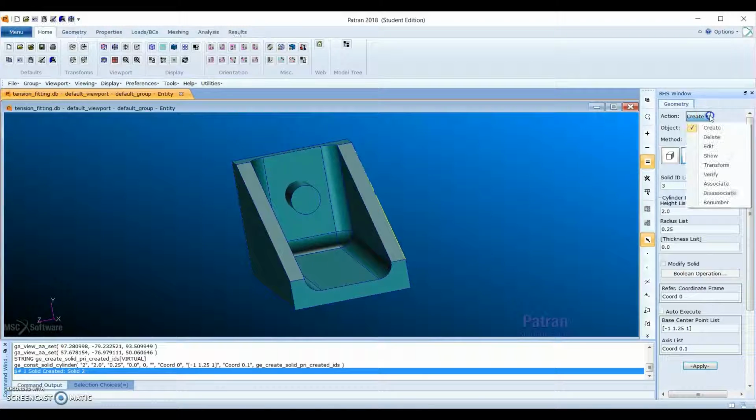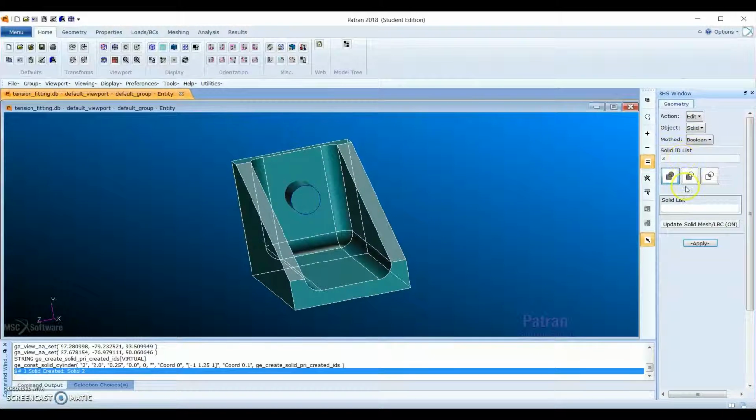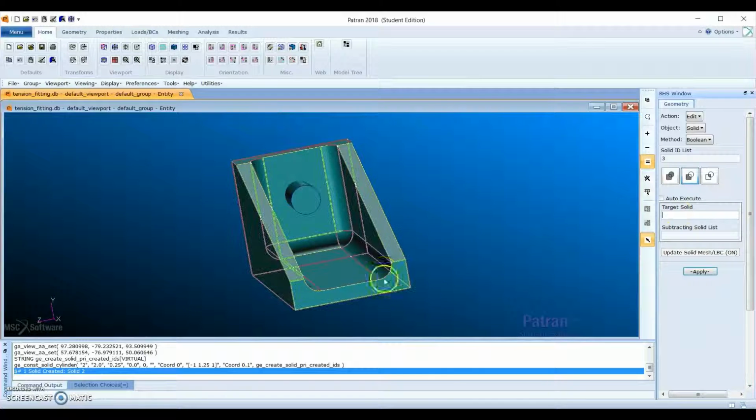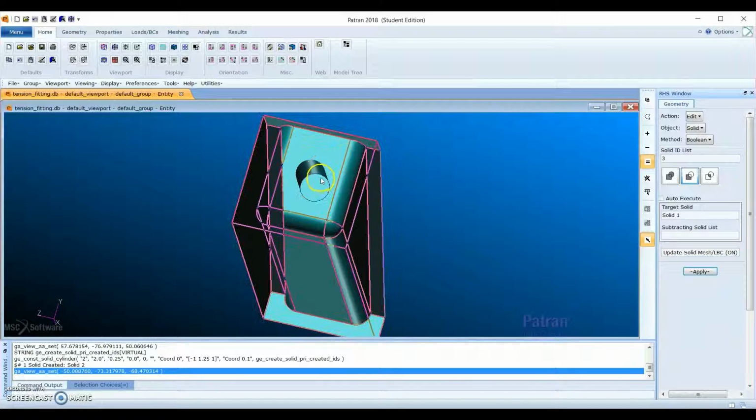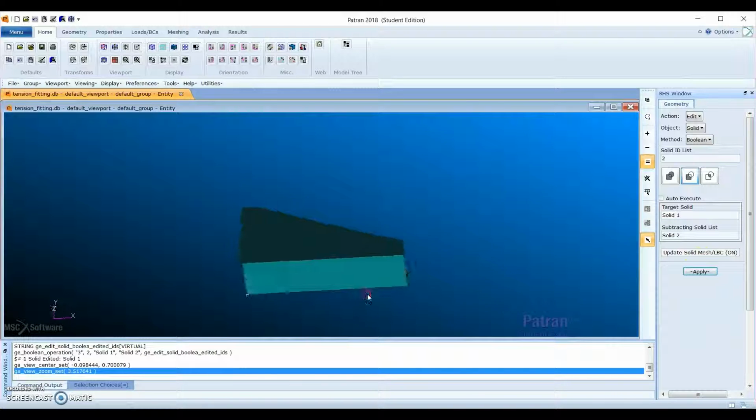We're going under edit, solid boolean. We're going to choose the subtract option. We're going to turn off auto execute. The target solid will be the complete solid number 1. And the subtracting solid list will be the cylinder that we just created. And we're going to click apply, and there it is, a hole.